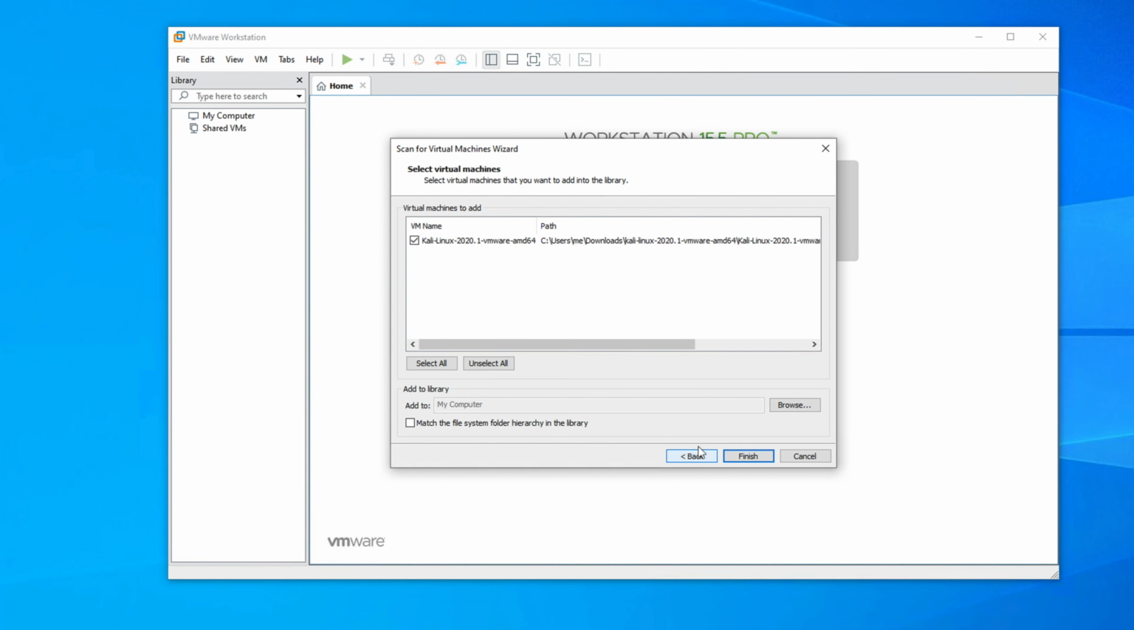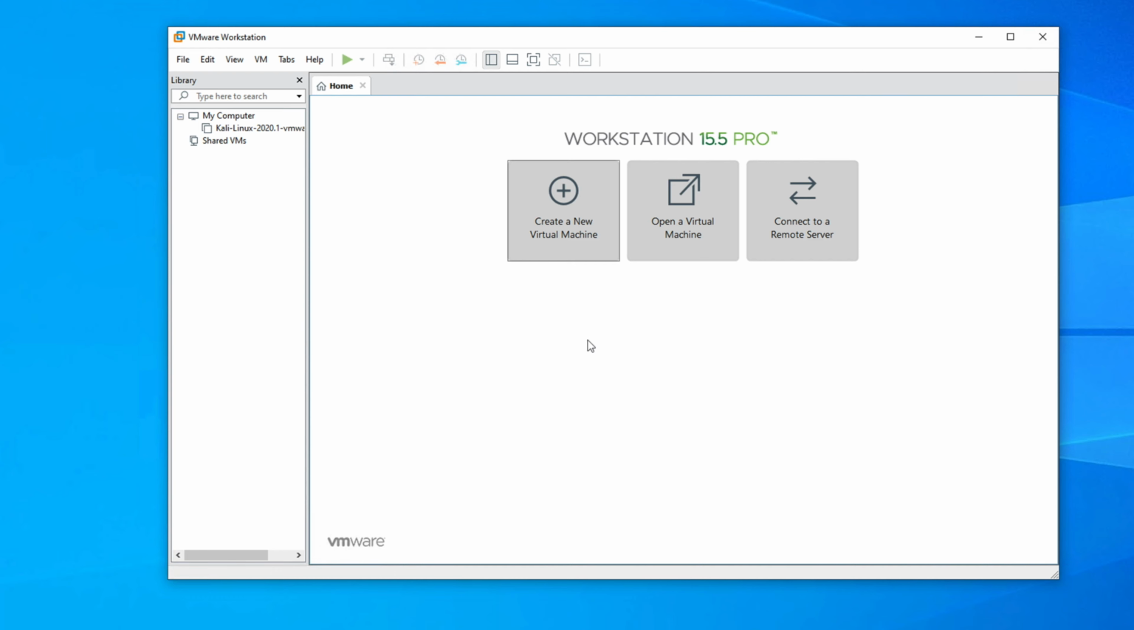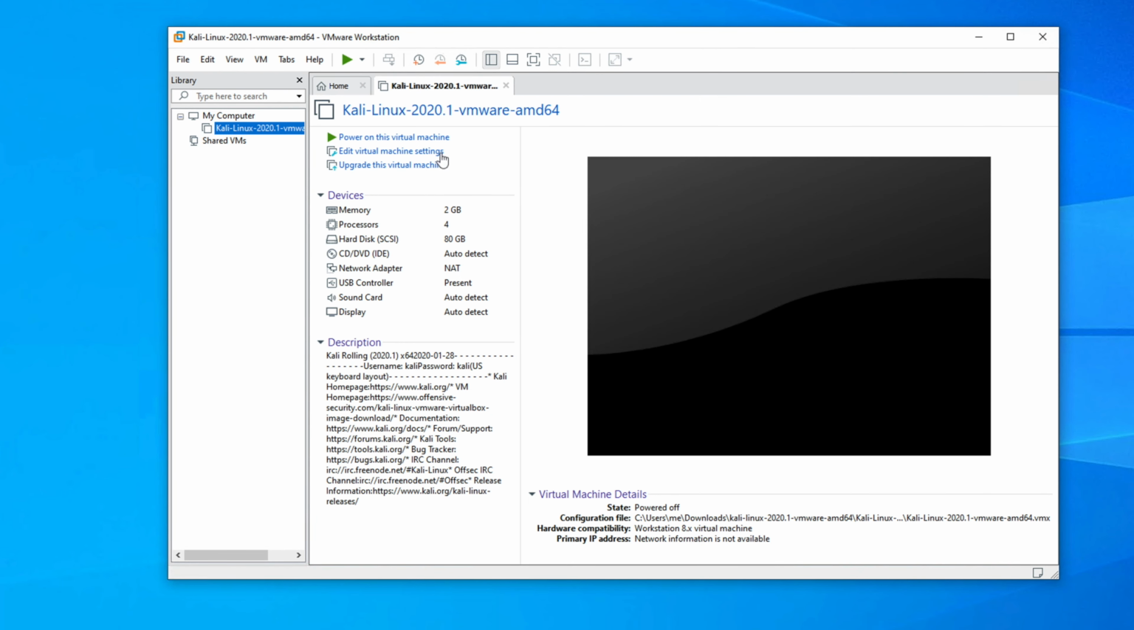And then after that, what we have to do is click on finish to complete the setup, and then press the close button again, and it will complete the process, and you will see the Kali Linux here. So now just click Kali Linux and it will show you the details. So these are the details.